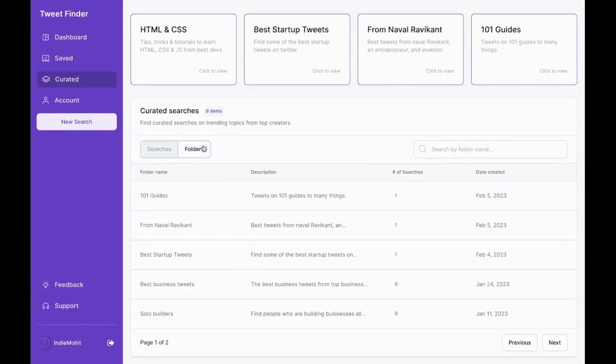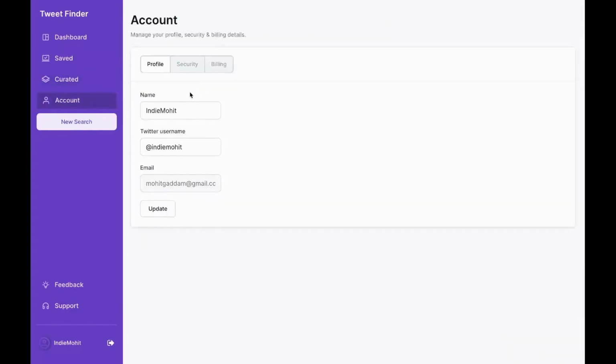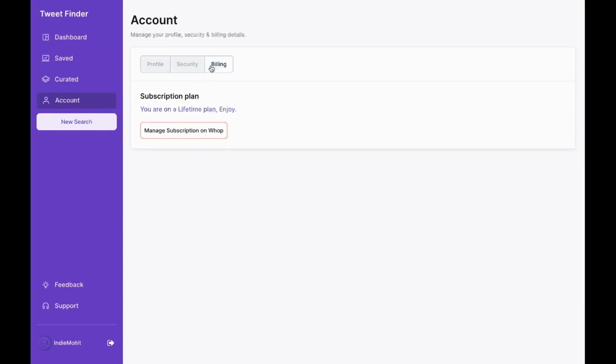Okay, and the next is your account tab, where you can see your name, your username, your security, your billing, etc.